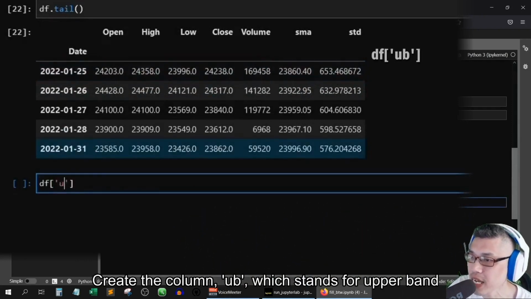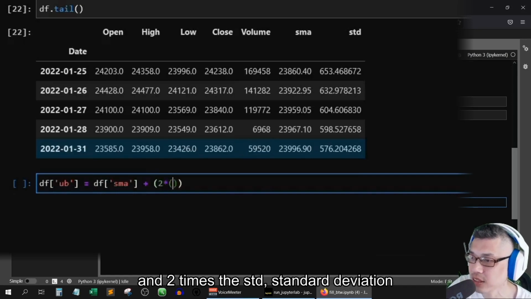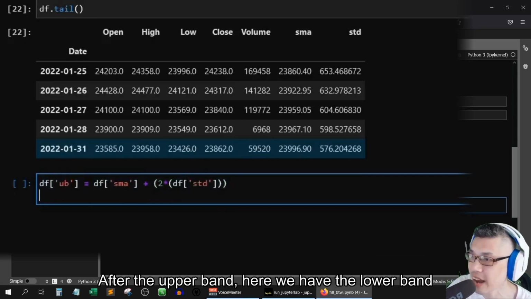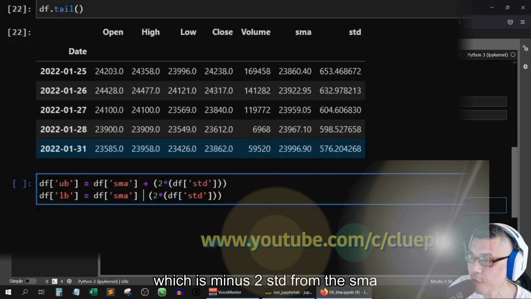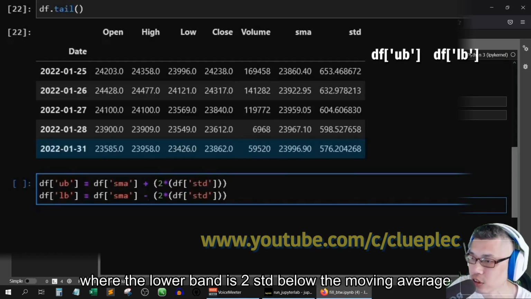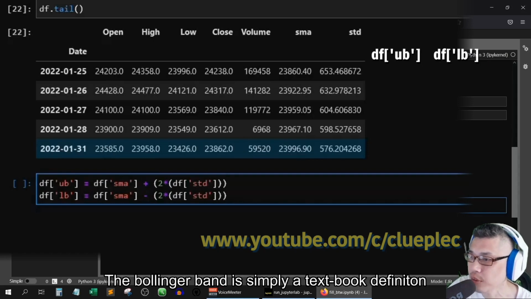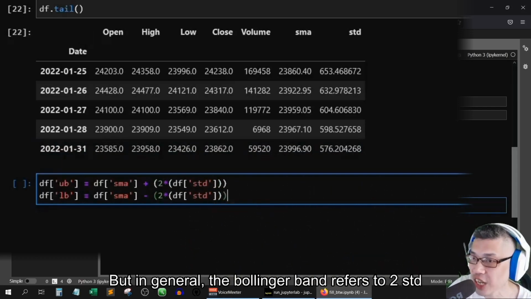Create the column UB, which stands for upper band, equal to the sum of the SMA, the 20-day moving average, and 2 times the STD, standard deviation. After the upper band, here we have the lower band, which is the SMA minus 2 STD. To sum up, the upper band is 2 STD above the 20-day moving average, while the lower band is 2 STD below the moving average. The Bollinger Band is simply a textbook definition. Whether you want to change to include a different STD is totally up to you. But in general, the Bollinger Band refers to 2 STD.